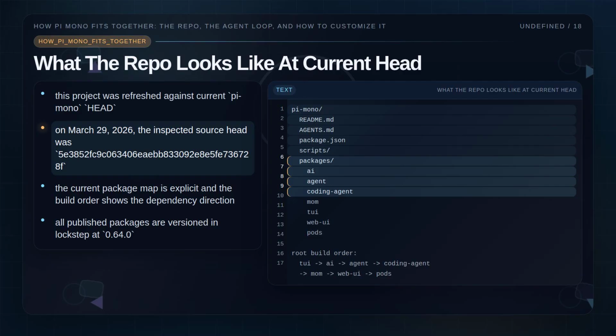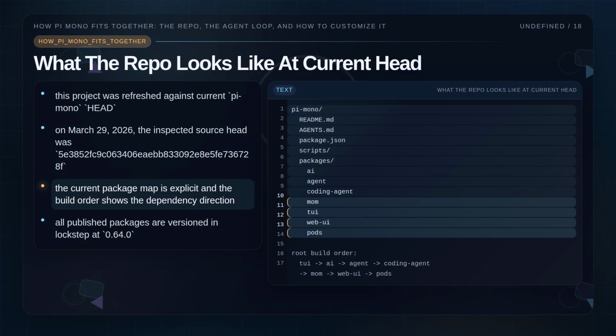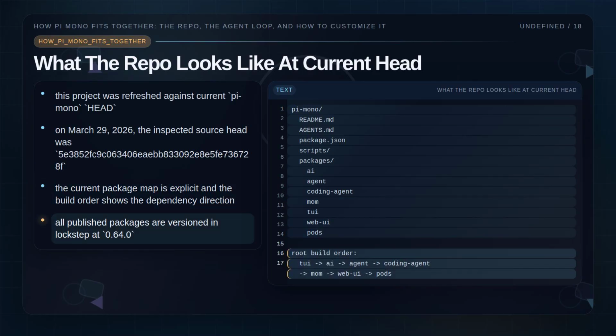First is the terminal UI package. Next comes the AI package. Next comes the agent core package. Next comes the coding agent package. MOM follows the build order. Web UI follows the build order. Pods is supporting infrastructure beside that stack. Agent core depends on the provider layer. End user surfaces depend on the shared middle.